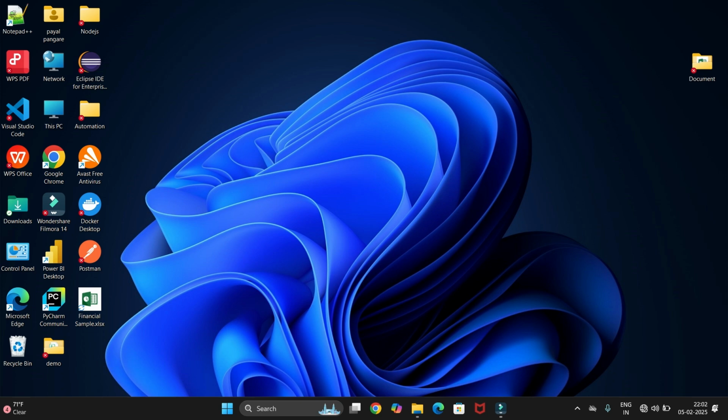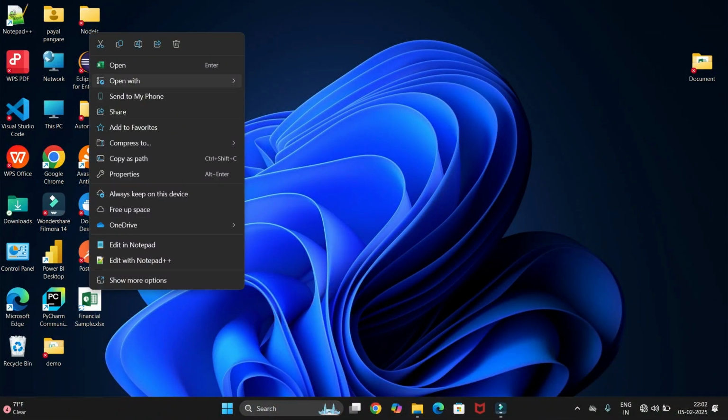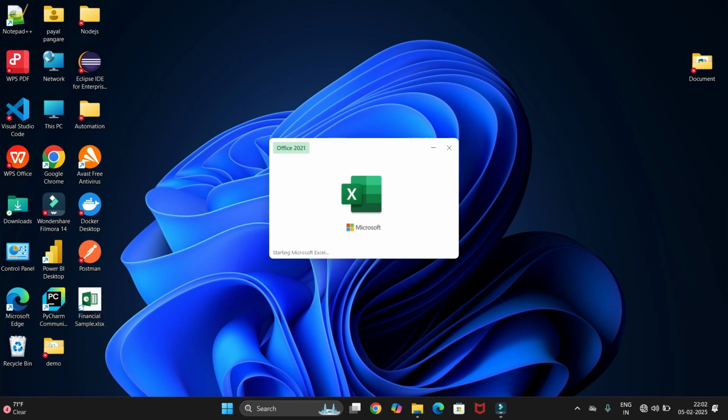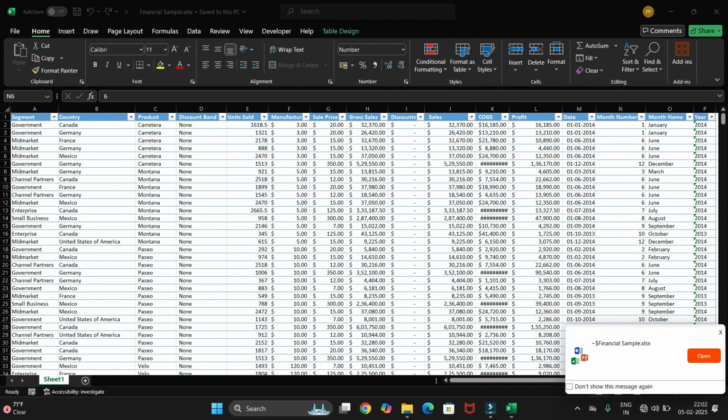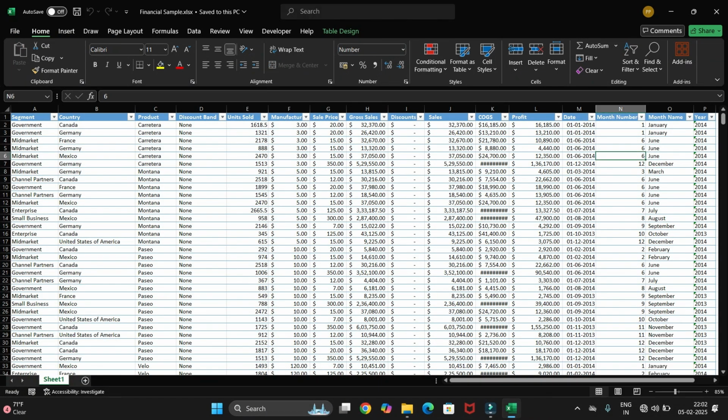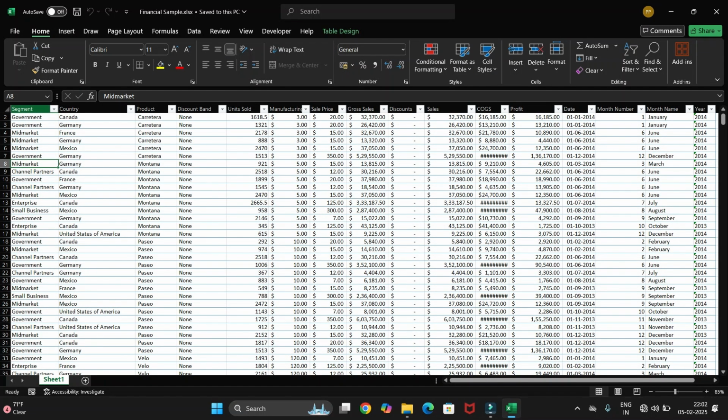So let's see the data first. I have this Excel file. Let me open it. This file contains multiple columns, like the segment for which the order was placed, like the government, the mid market, or the channel partners. So these are some of the segments we have.